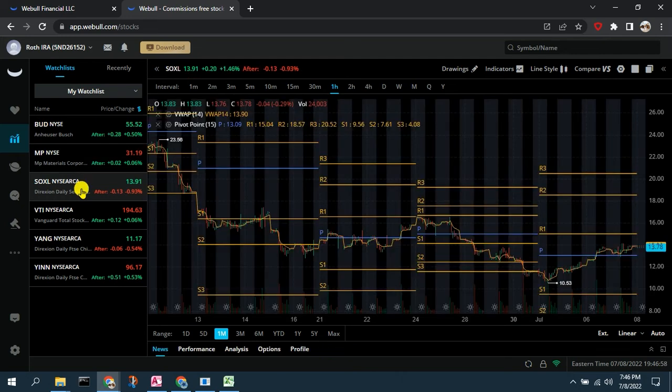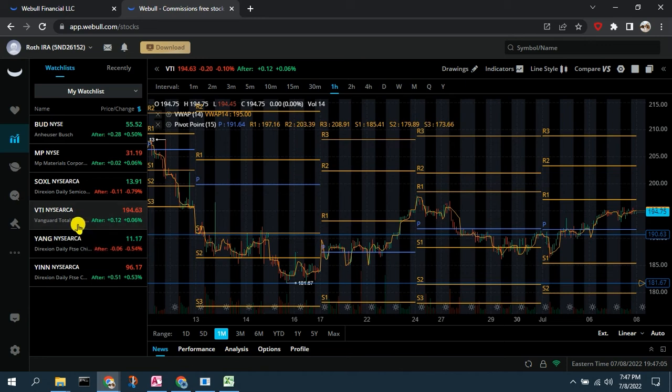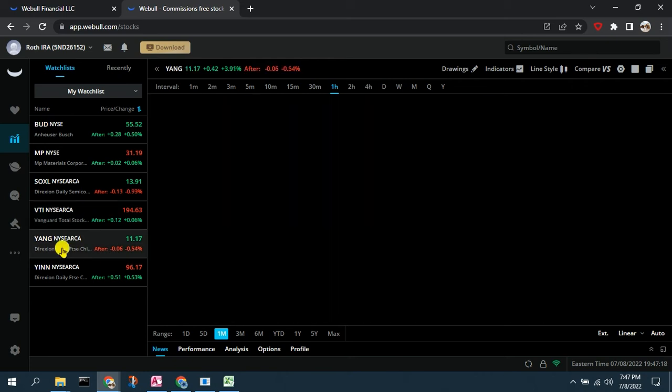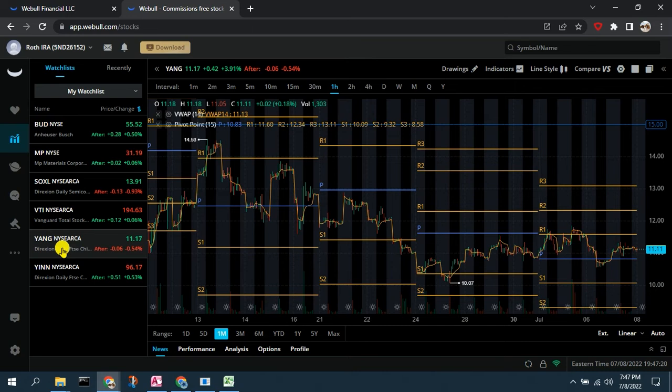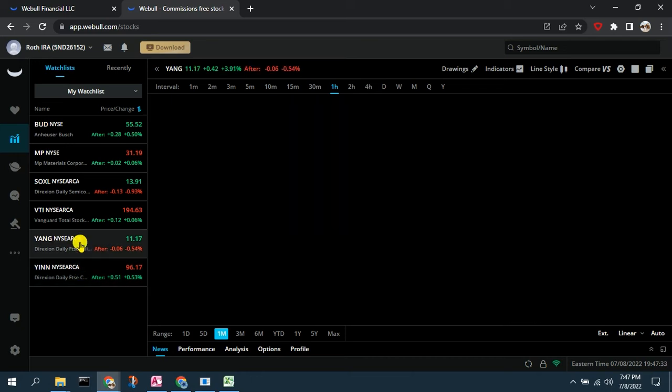SOXL, which is the long on semiconductors, again, it doesn't look like it's run away too far. VTI is the total market index, and again, that's one we typically, it's relatively near a bottom, so we want to catch any quick decline in the markets, which we might get. And then we've got Yang, which is the short on the Chinese tech, and again, we might get an opportunity there. We can see it's not too far from its recent low, and then we just have Yen there as the inverse, just so we can watch the top and bottom.